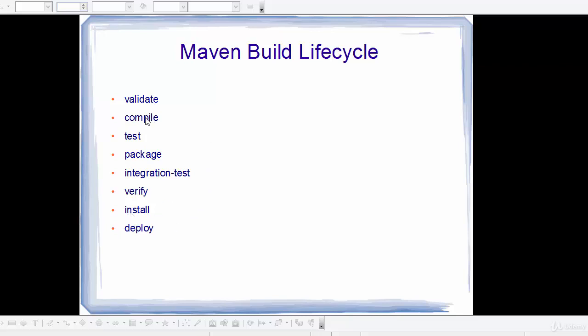Now some of the commands we have already seen in the last video. We have seen compile command, test command, and install command from this list, right? So in order to validate your project, whether everything is correct in your project or not, or any necessary information is available in your project or not, you use this validate command.